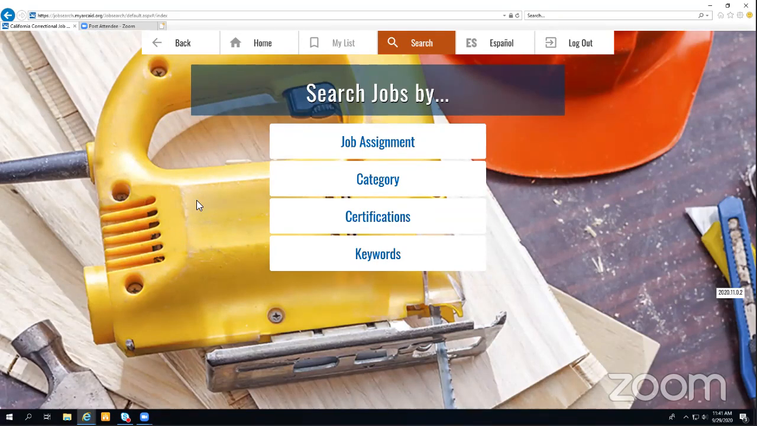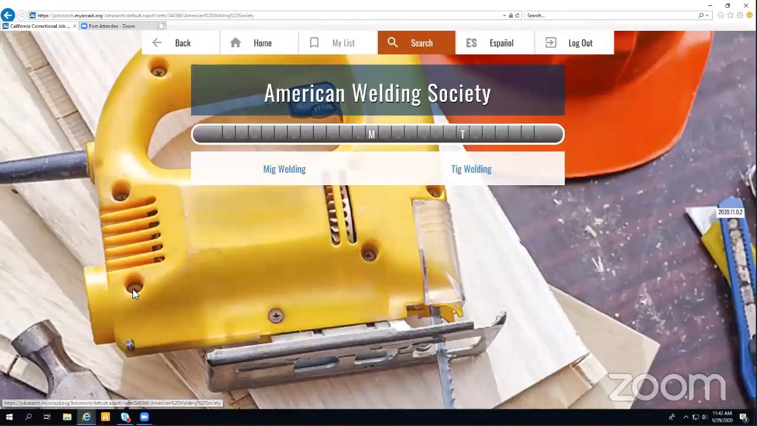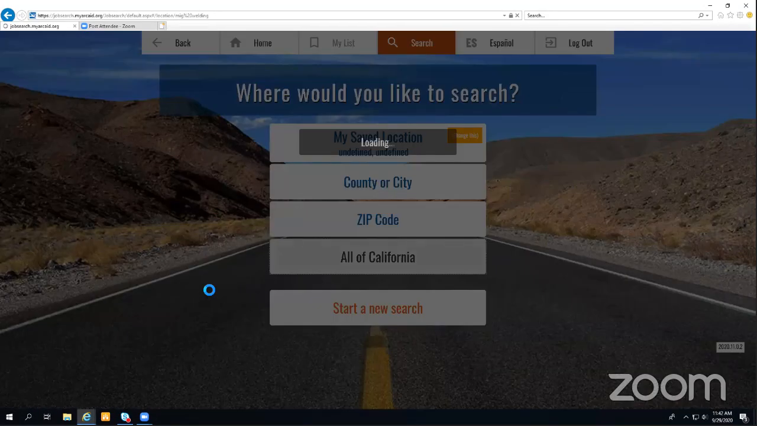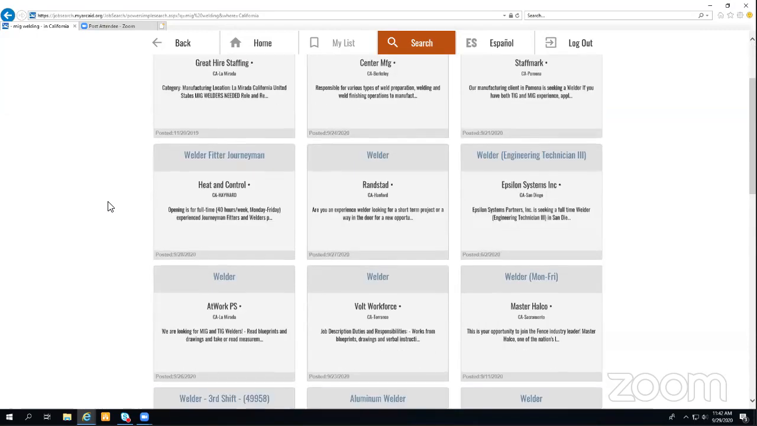Here, an individual can search for jobs based upon their job assignment, based upon a category, based upon the certifications that they've received while in an institution, or based upon keywords. So for certifications, if an individual has received a certification from, let's say, the American Welding Society, in this case, we'll choose MIG Welding. Now you can choose to search by your saved location, by your county or city, zip code, or all of California. In this case, I'll choose all of California. And this gives me jobs that are available to MIG welders in the entire state of California.